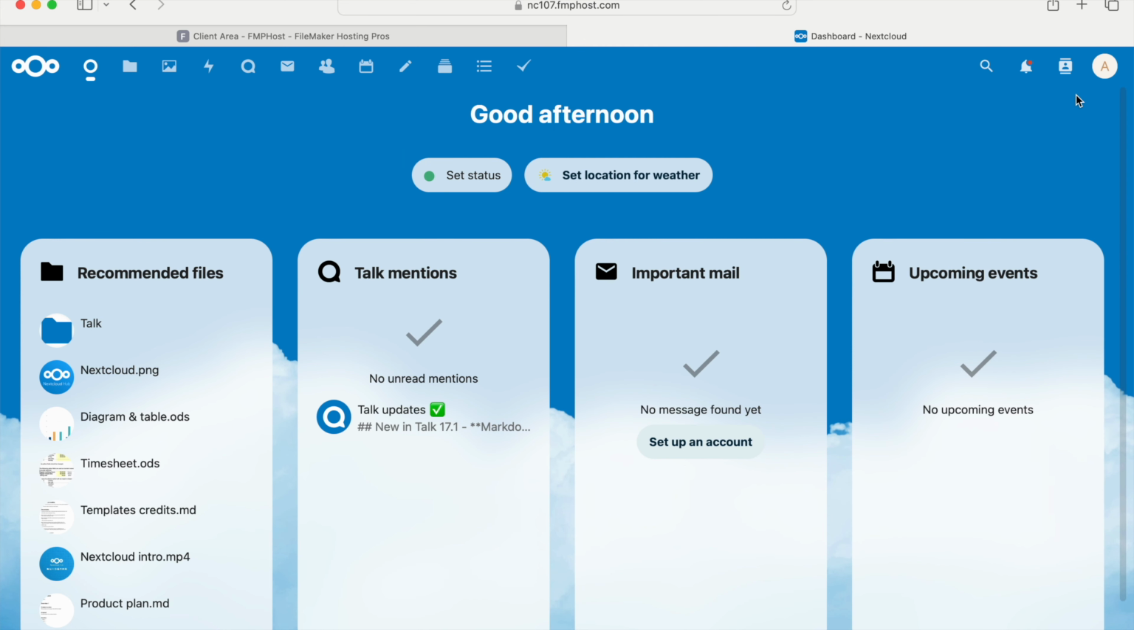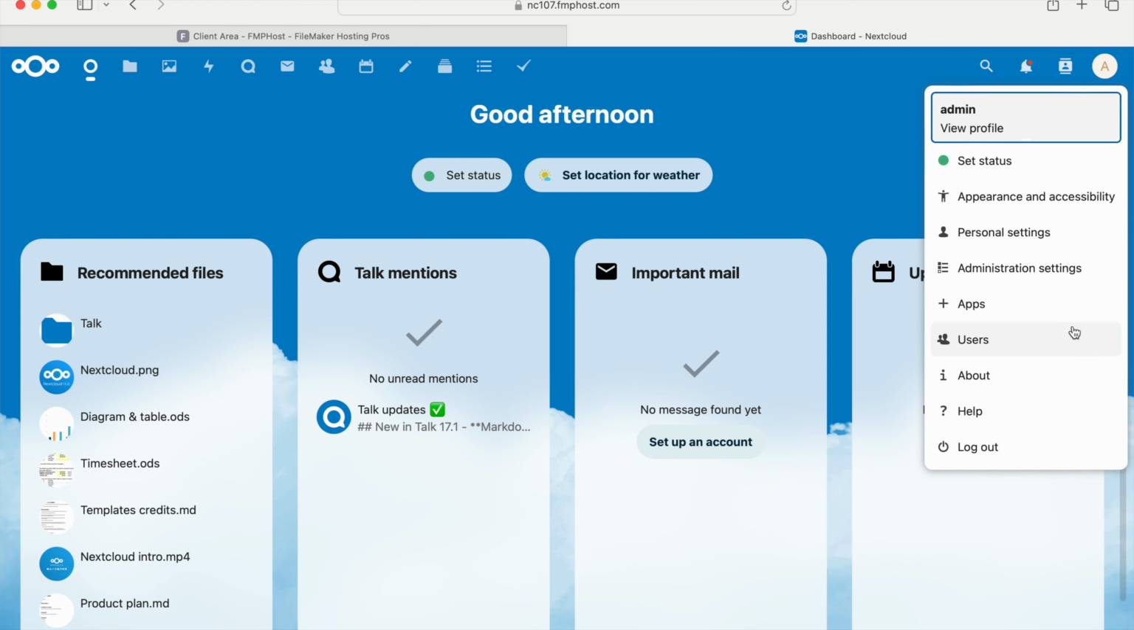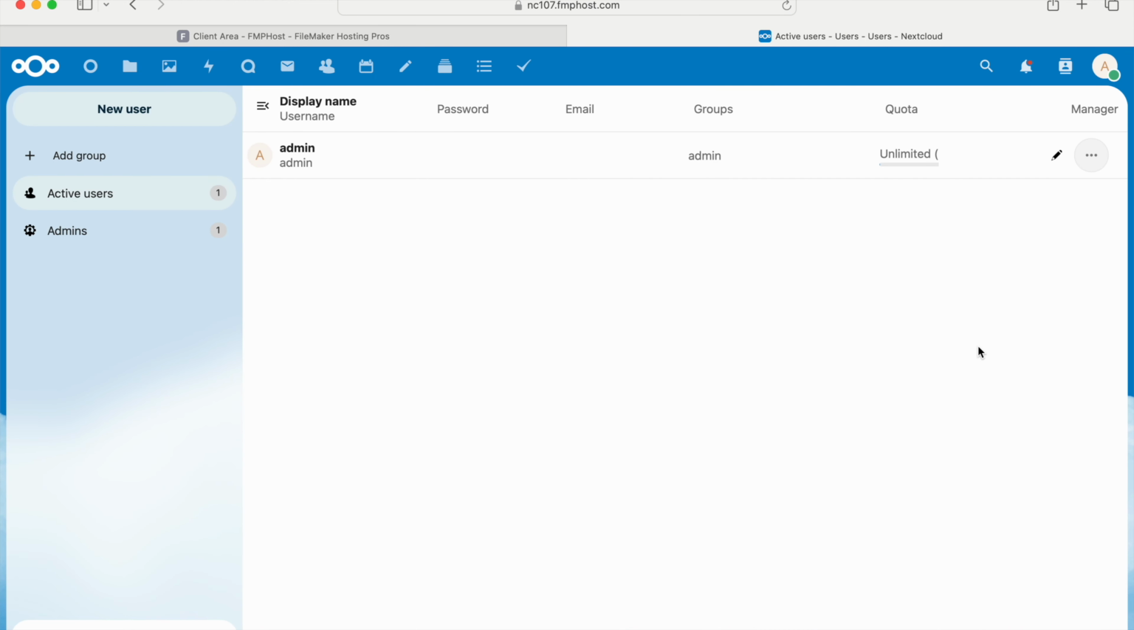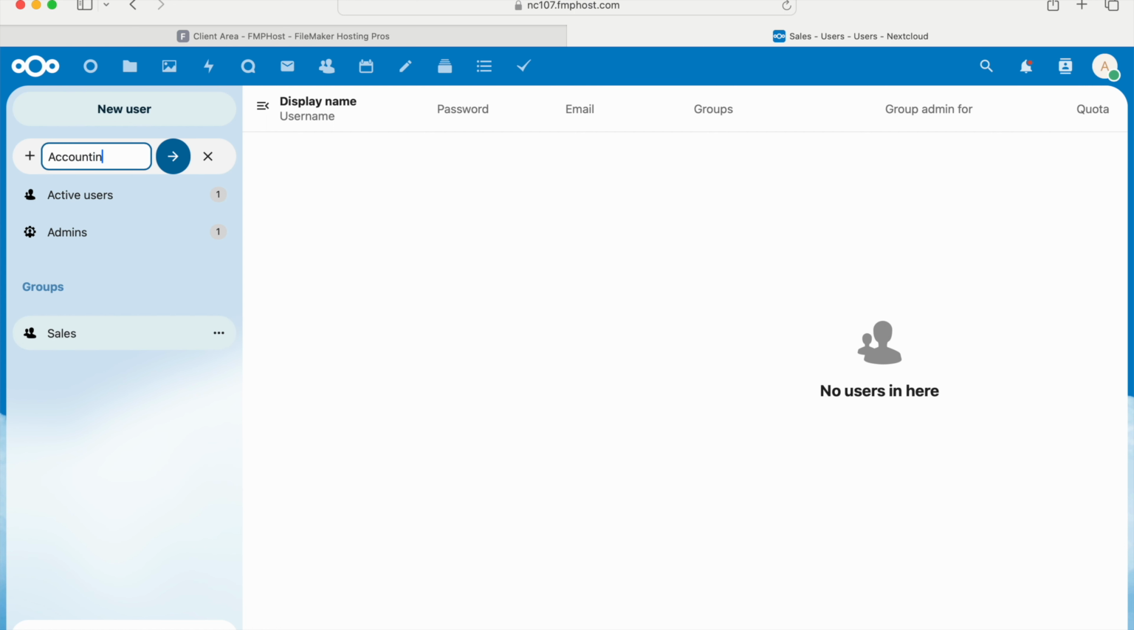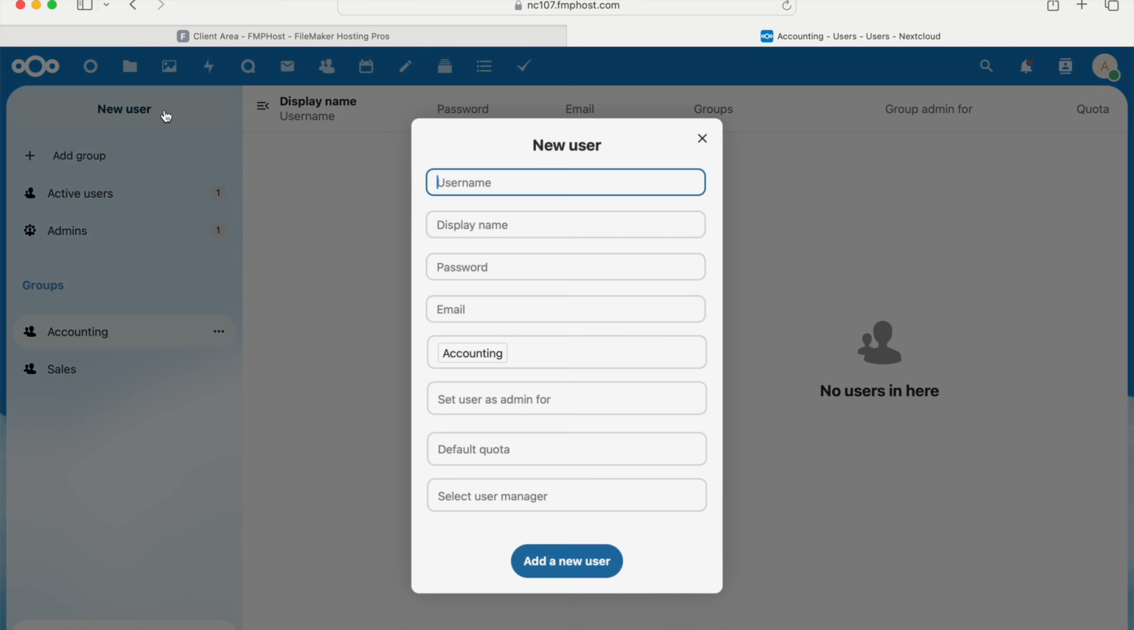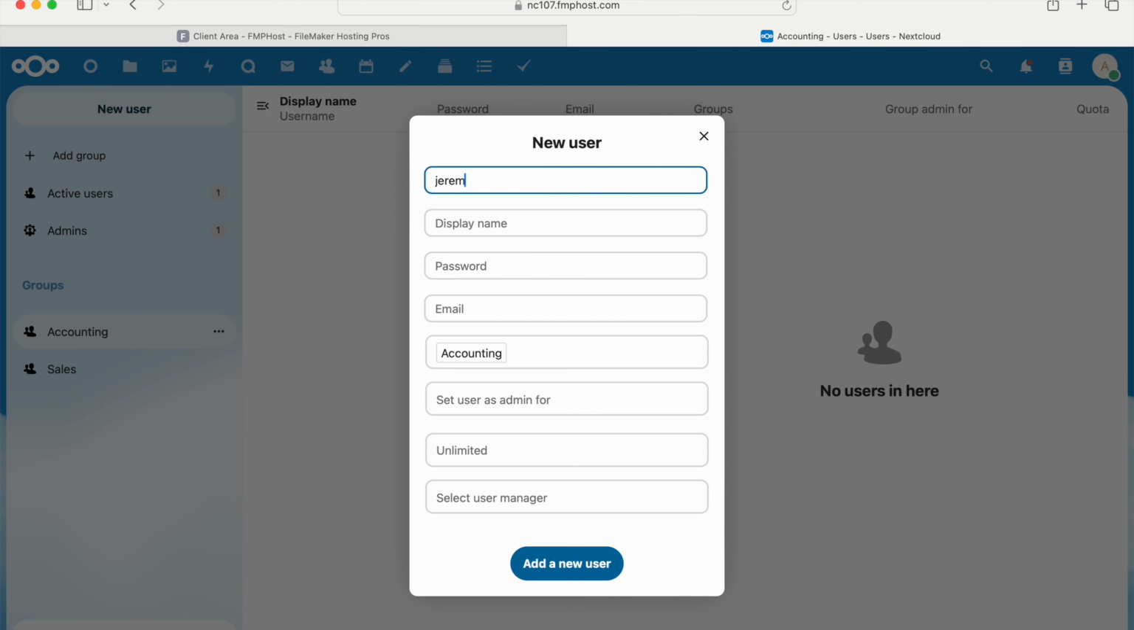Now let's create some groups for our users. We'll add sales and accounting. With our groups in place, we'll create some users, including one for myself. In this scenario, I am Jeremy Lake, the managing partner, and I belong to both groups.